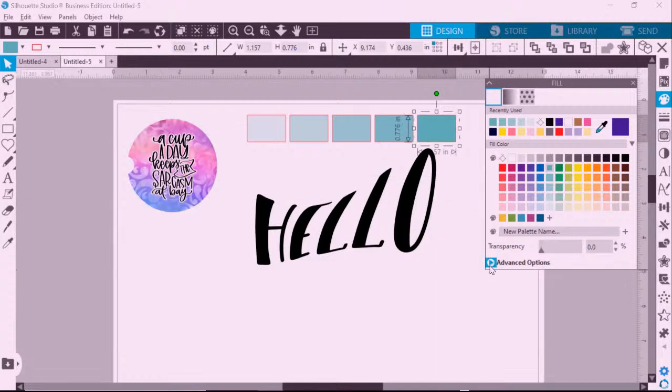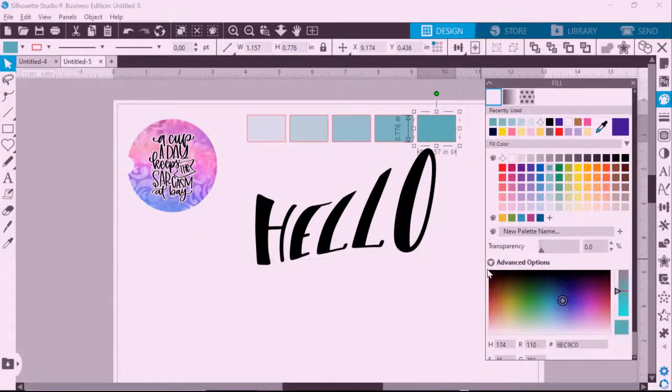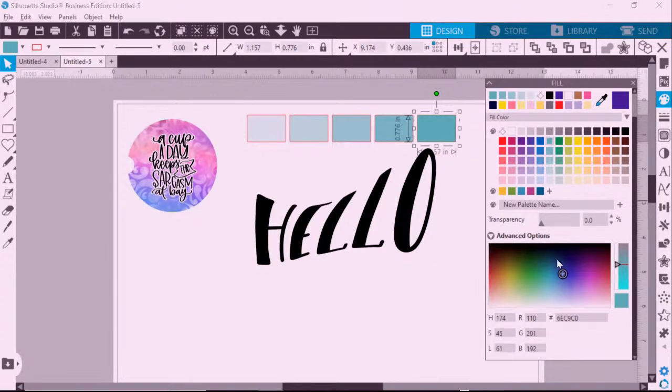But back to the colors themselves, if you go down to advanced options, you have a few more things you can do. You can either just select straight on the little color chart here, or you can type in your RGB codes, and you can also type in your hex codes.